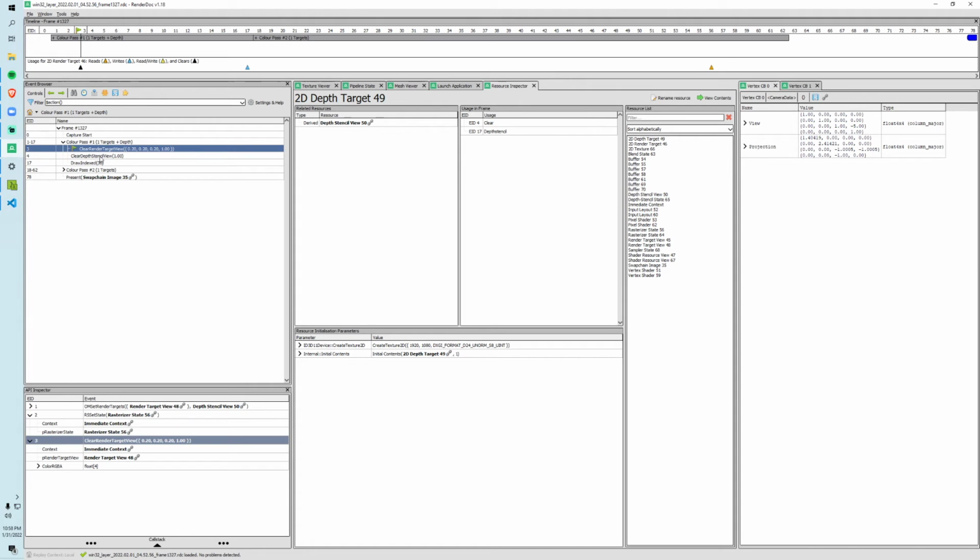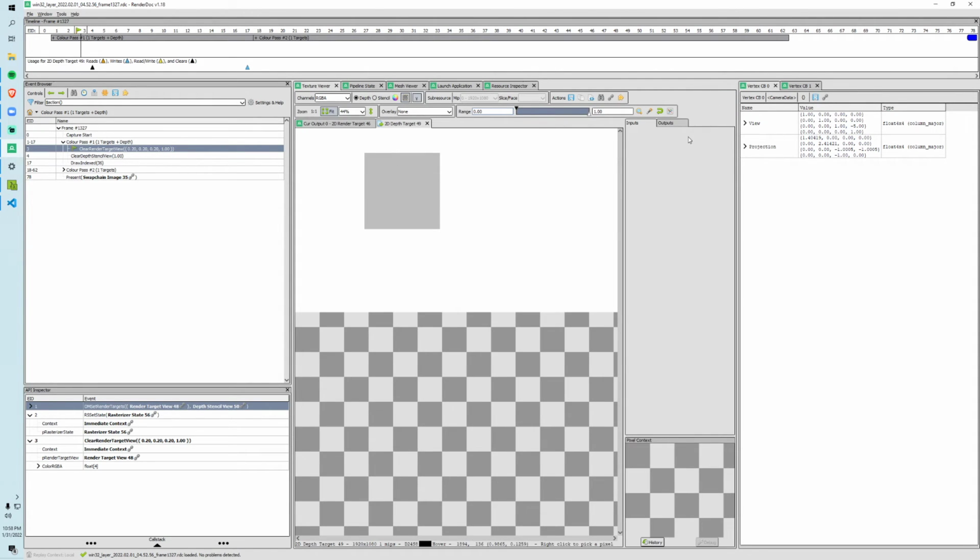Let's see. Clear render target view. Oh, depth stencil view is the 50. So you can click this. So I've gotten to my depth target 49. You can see this view contents. This is what I was trying to get to. And here's the contents of my depth buffer, and it's just gray.